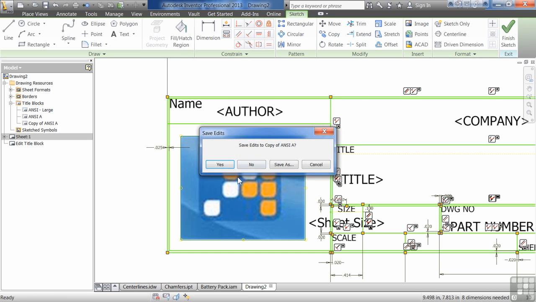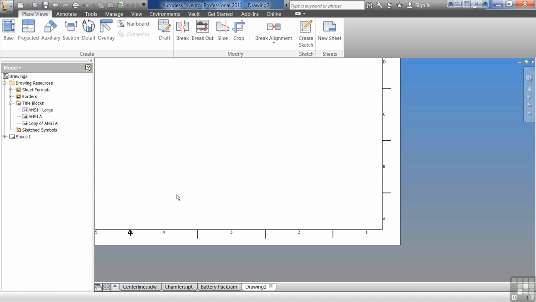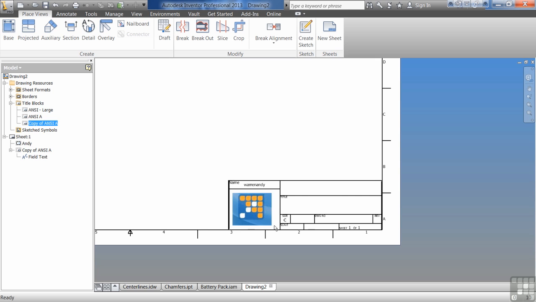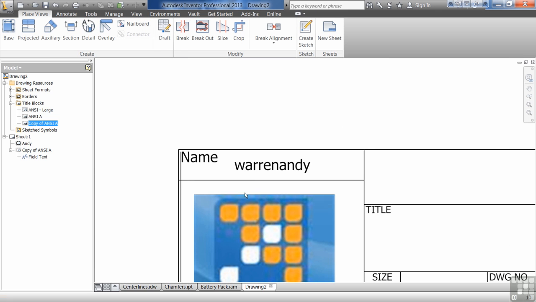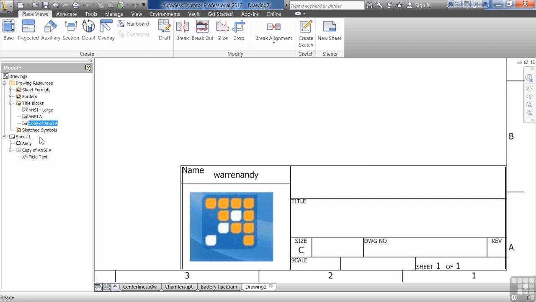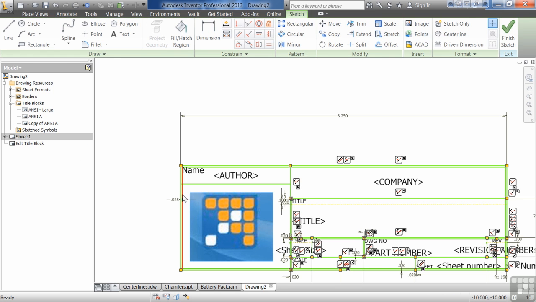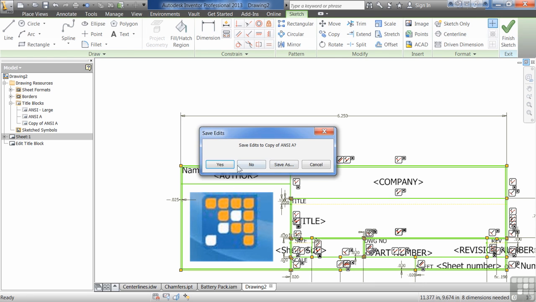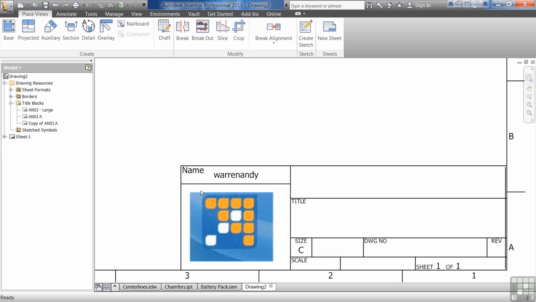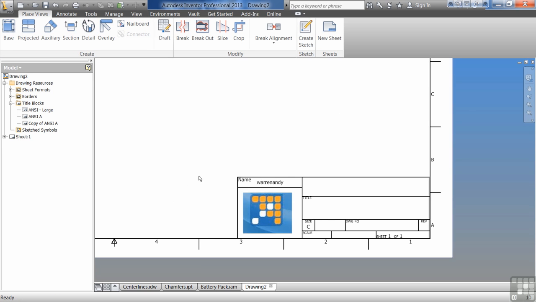Say finish sketch. Yes, I want to save it. Right click and say insert. So now you can see there's my company title block. I missed one of my lines with my sketch there. So I can right click and say edit again. Say sketch only. Finish. You can spend a lot of time on your title block and be very careful.